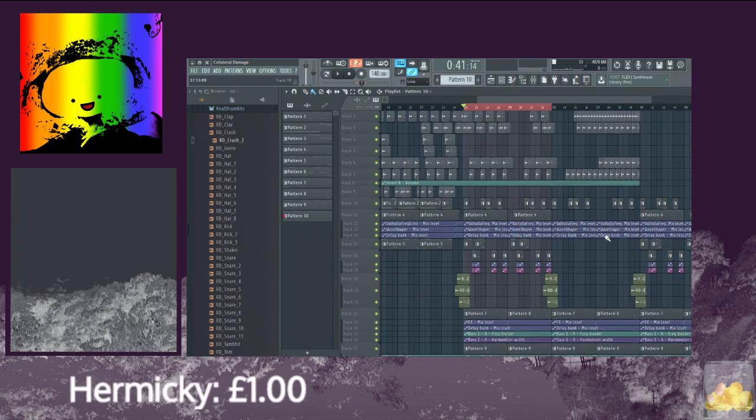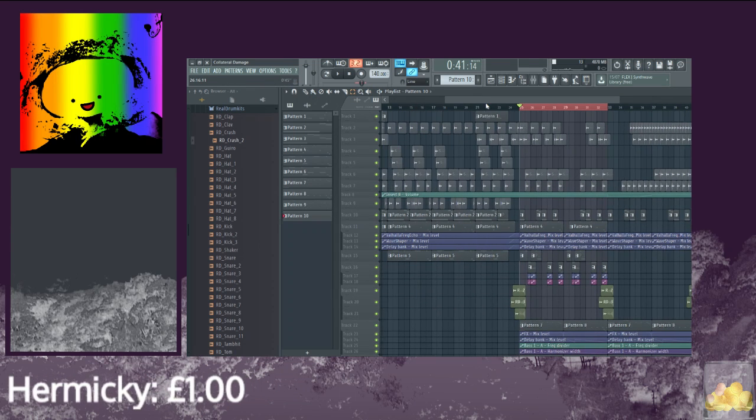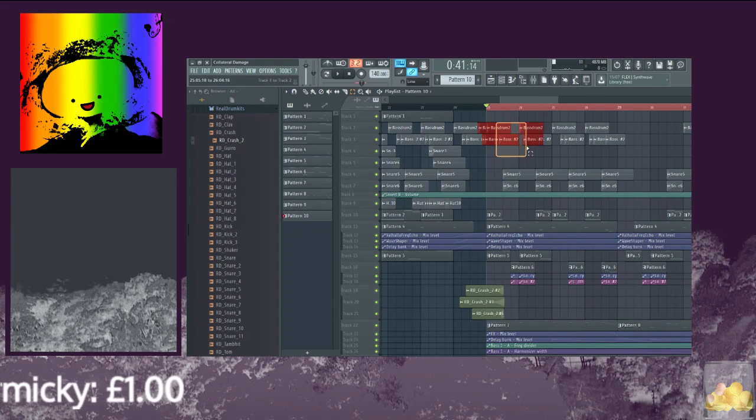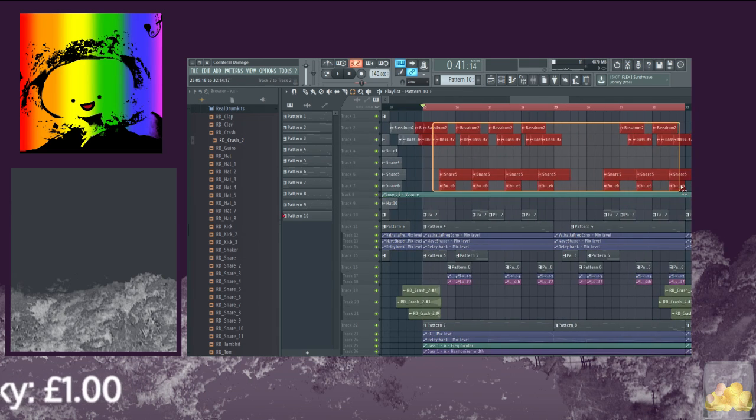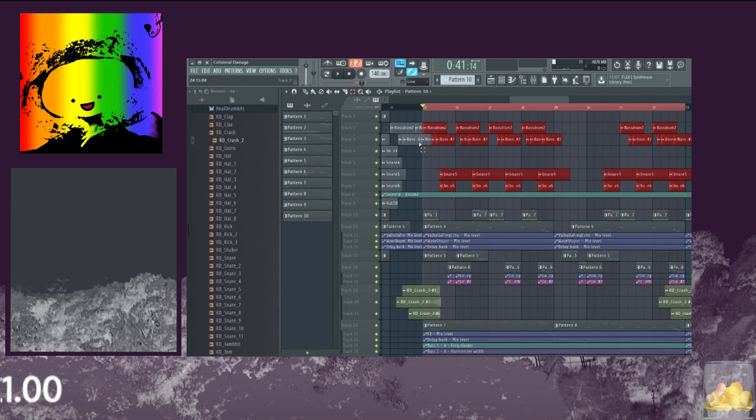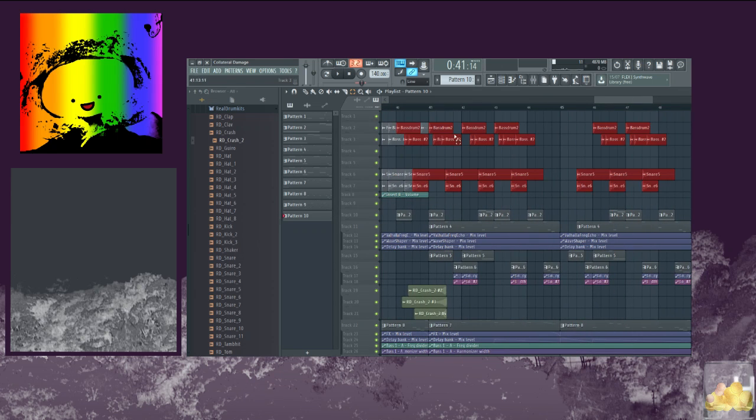So then we'll grab these drums as well because we need the drums, but we don't want those ones. So we've got to be more selective with this bit. There we go. Copy, paste.